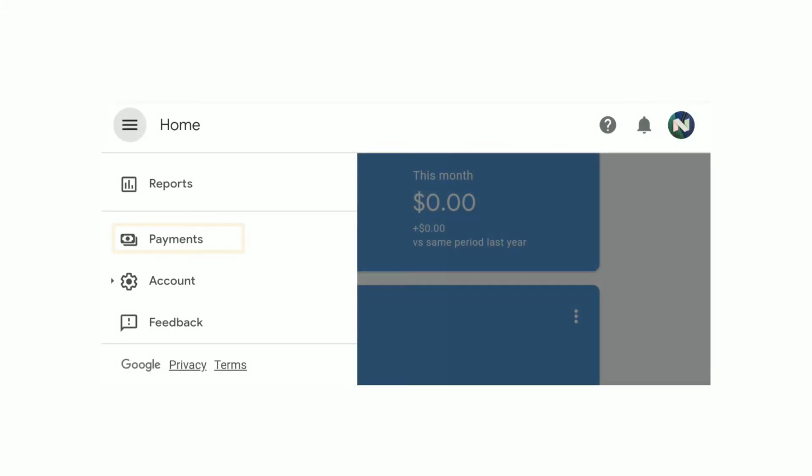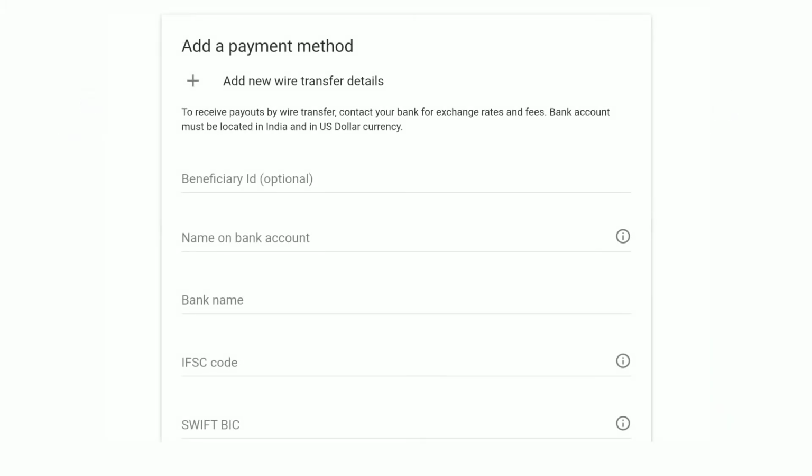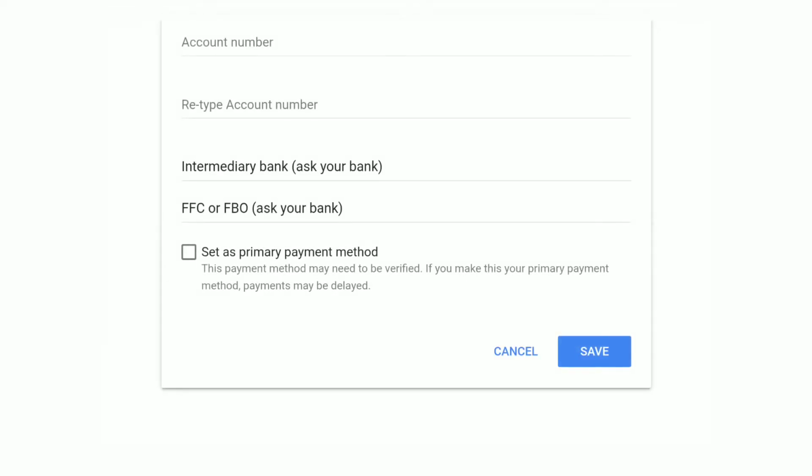The most common and widely used payment option is wire transfer. Click on Payments, and select Add Payment Method. Fill in your bank details. SWIFT number can be obtained by performing a Google search. You can use main branch SWIFT key if your branch doesn't have one.